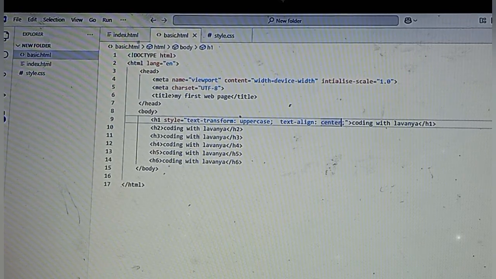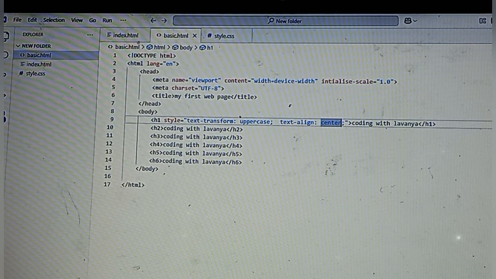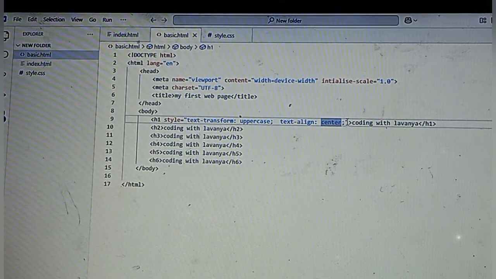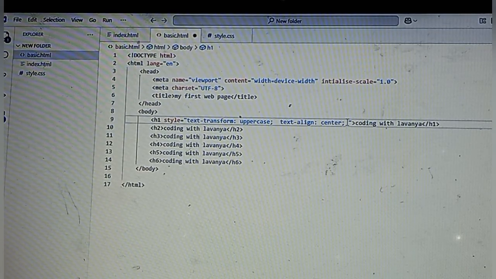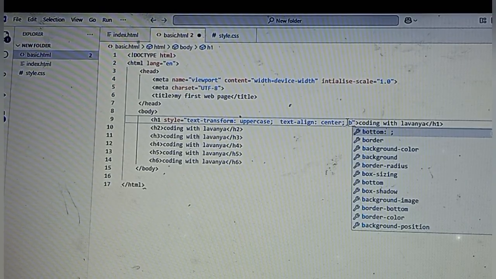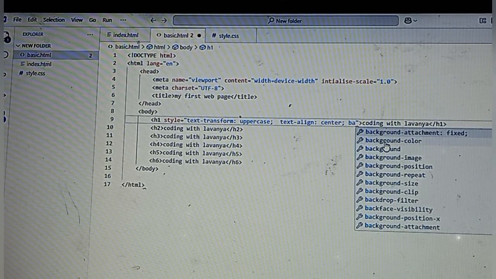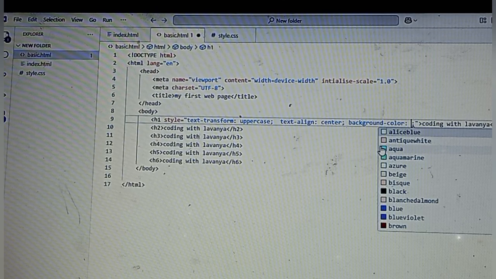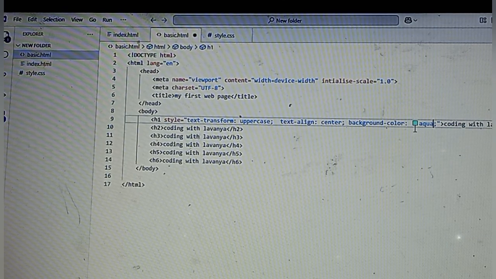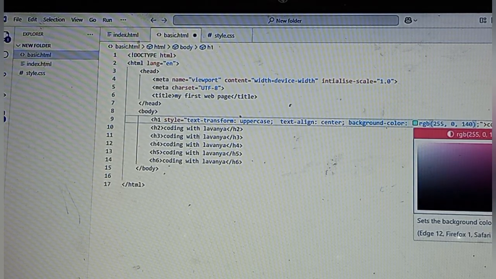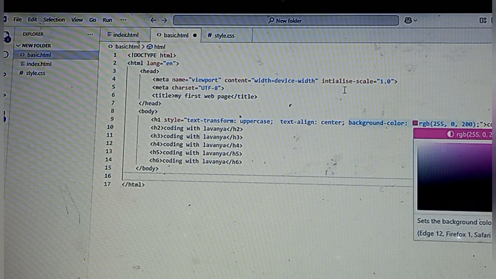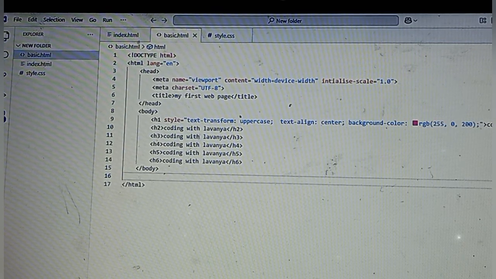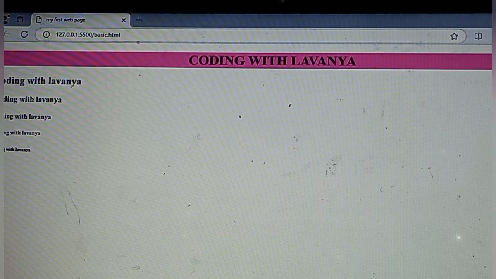Now let us have some colorful changes. For that, you have to make background color. Let us start with the background color. Let me give background color some like aqua, or let me change this aqua into some pink. Okay, I have changed it into pink. Now let us check what has happened in our background with the server. Coding with Lavanya has been applied with some background color.